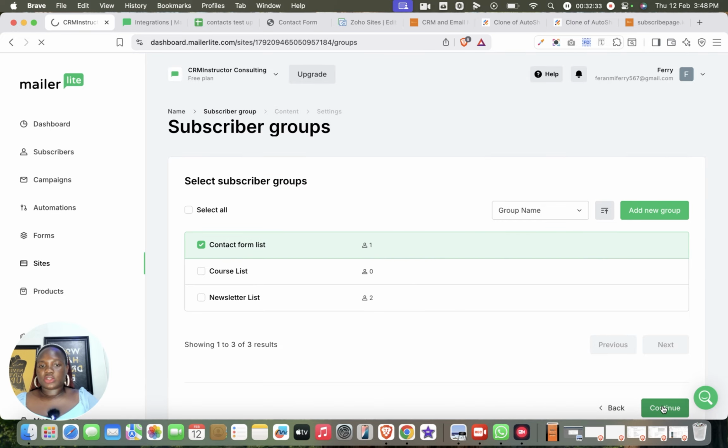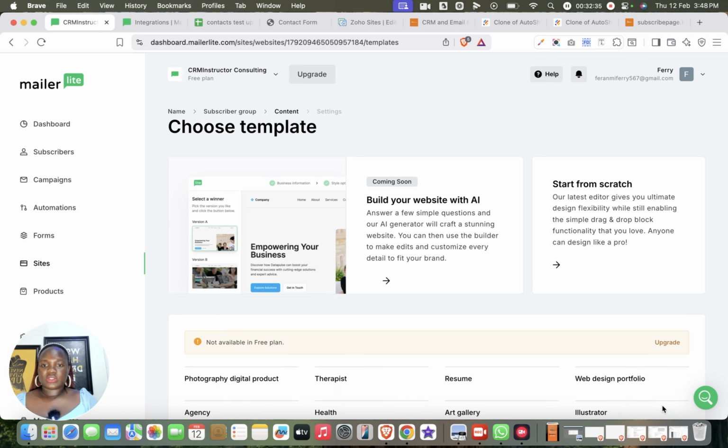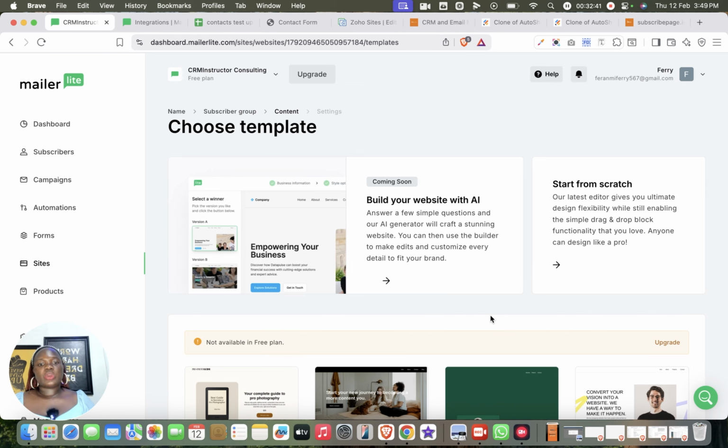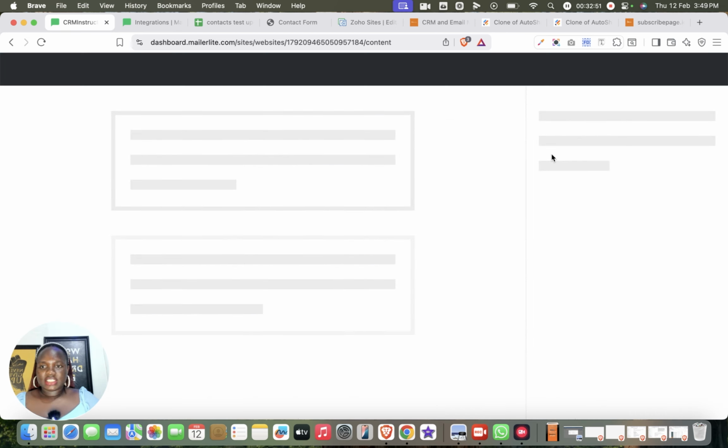And then when you click on continue, it is going to take you to the page where you can choose a template also. But since we are on the free plan, we cannot choose a template. We have to start from scratch. We can also build with AI, but that is also coming soon. Let's start from scratch and let's see how that is going to look. So when you click on create, it is going to take you to the editor page where you are able to edit your website.